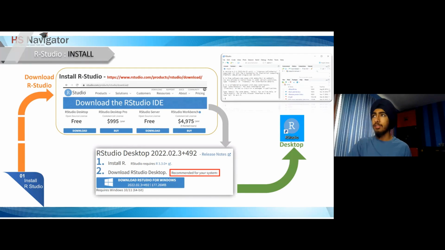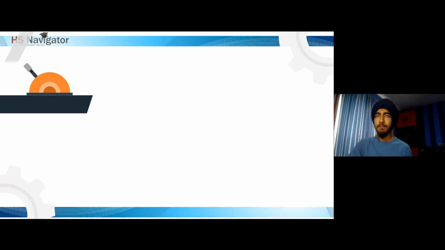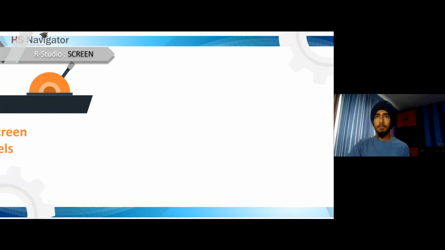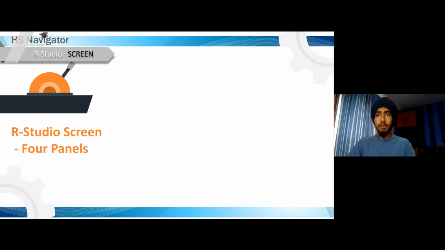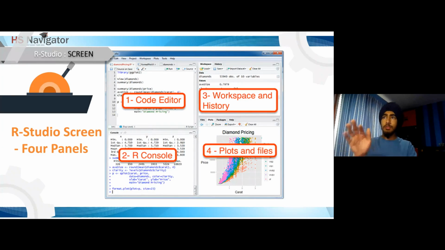So once you have R and RStudio downloaded, that's what RStudio will look like when you open the app. By the way, I'll show you guys it as I go along too. So once you have RStudio downloaded, there's going to be 4 panels on the screen, and I'll actually show you these 4 panels. So you have your code editor, your console, your workspace, and your plots.